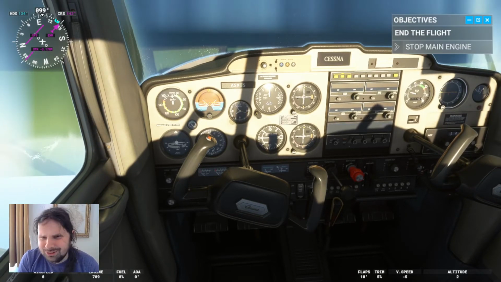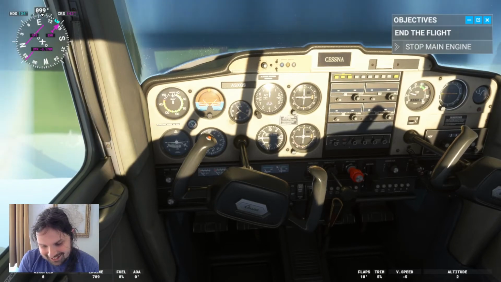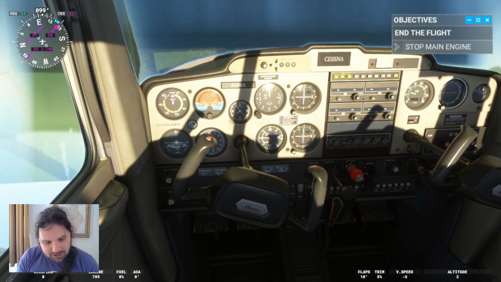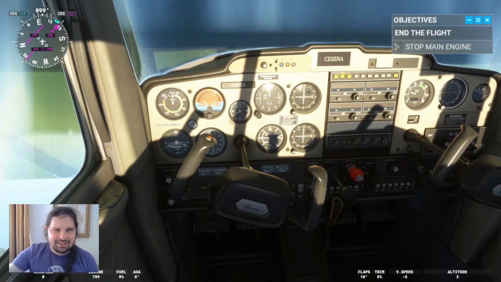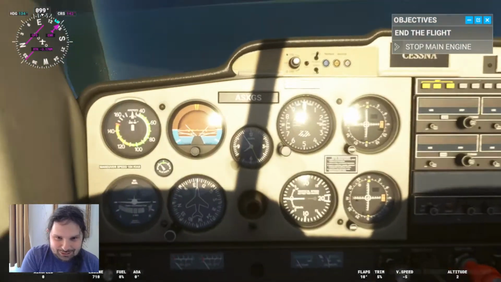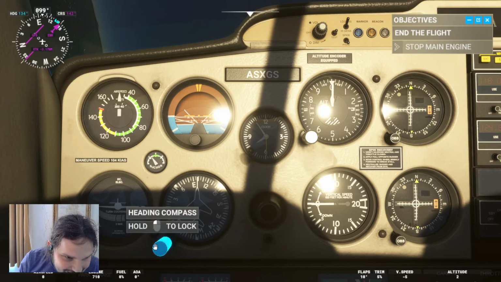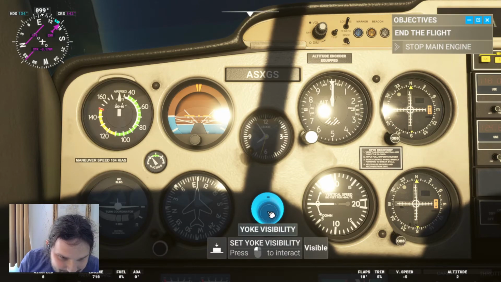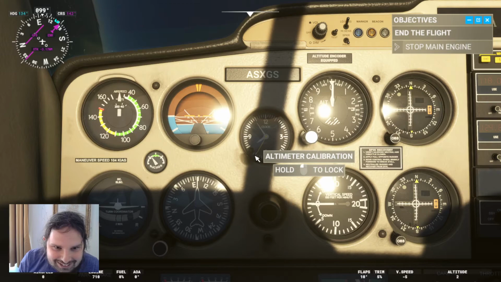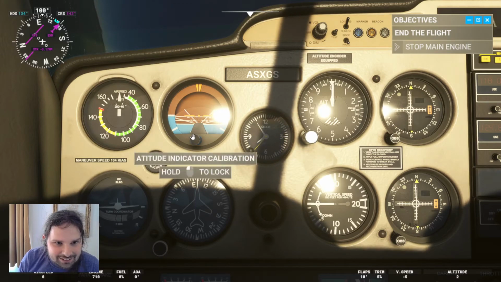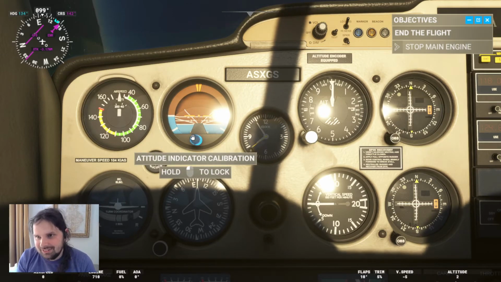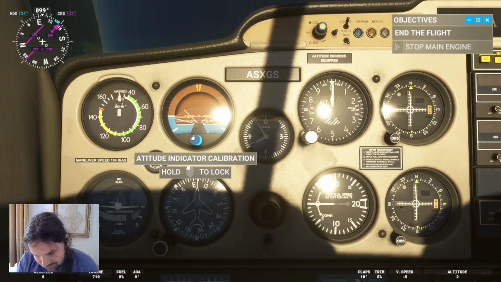Control Shift. Nope. Heading compass, turn coordinator, yoke visibility, clock. Cheers, I'll go on like.